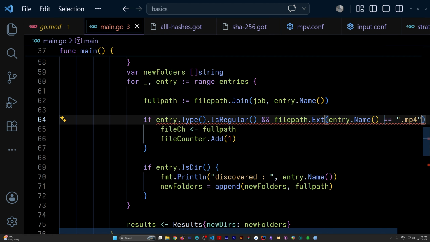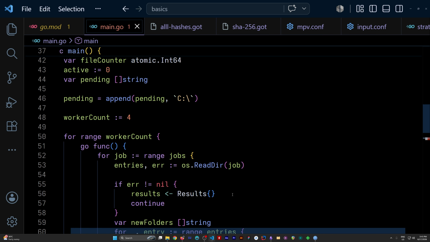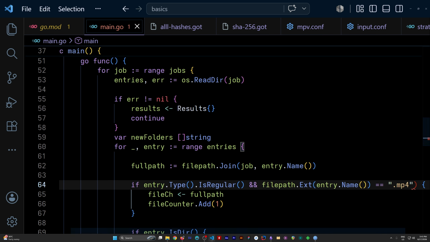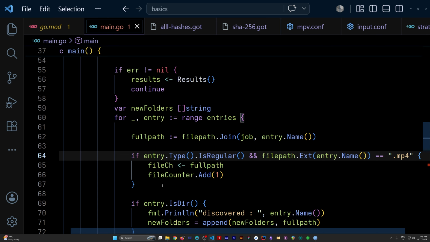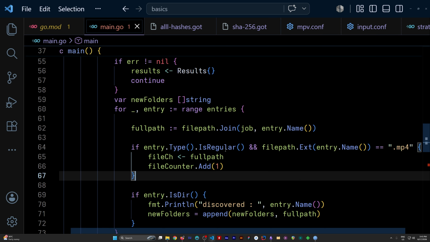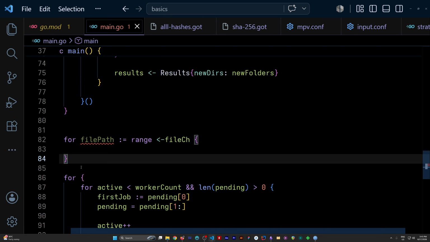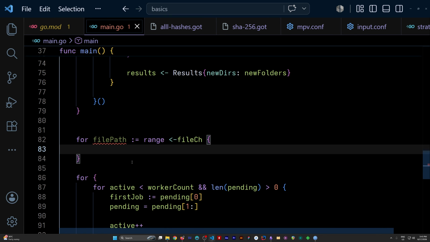Okay. I'm running out of space. Okay, there we go. So the condition is pretty simple. Is the entry a regular file? Does the entry end with .mp4? If it is, we're gonna just push it to the file channel, and then we loop over the file channel, and here we're pretty much sure it's a video file.